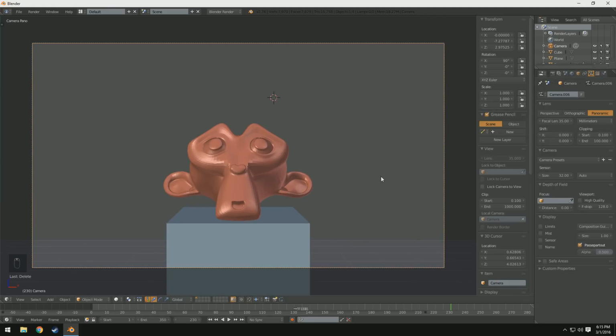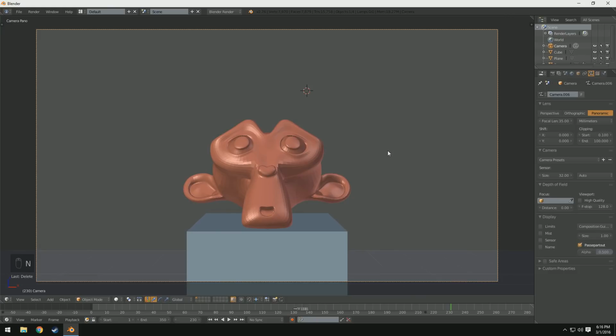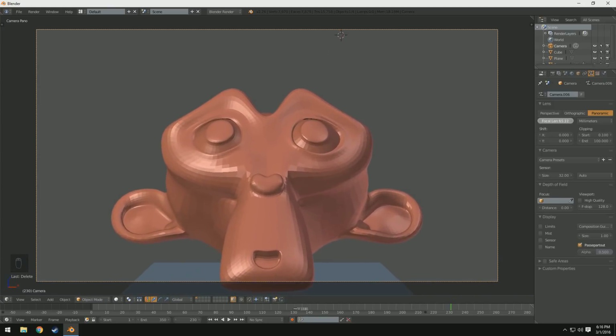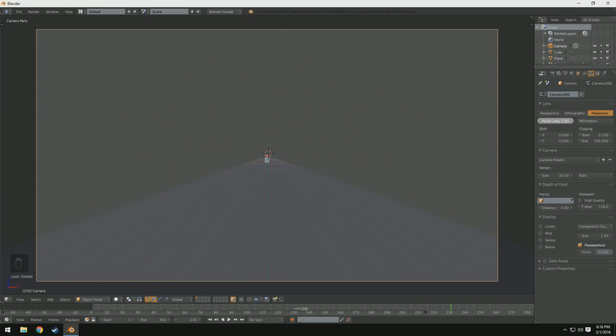Then we have focal length. Focal length is, for those of you that know anything about cameras, kind of the, I'm going to describe it as the basic zoom, the zoom that comes with the lens. So no matter what, you're going to have a certain depth of field here. That's the most basic expression I can put it in. So you notice if I scroll in and out, it zooms in and out, and if we zoom out really far, we get this really distorted image.